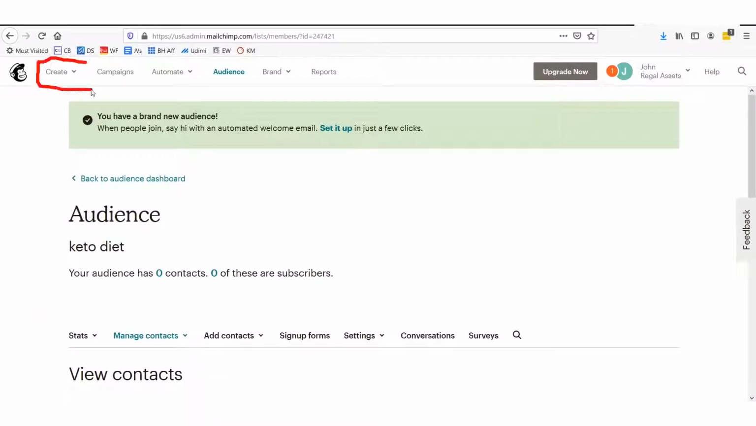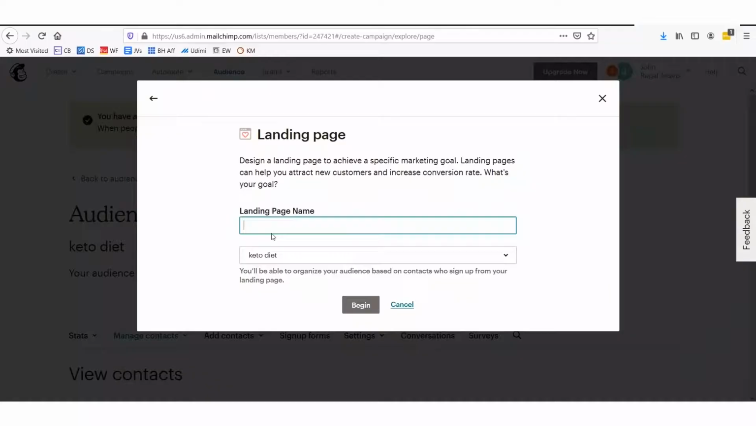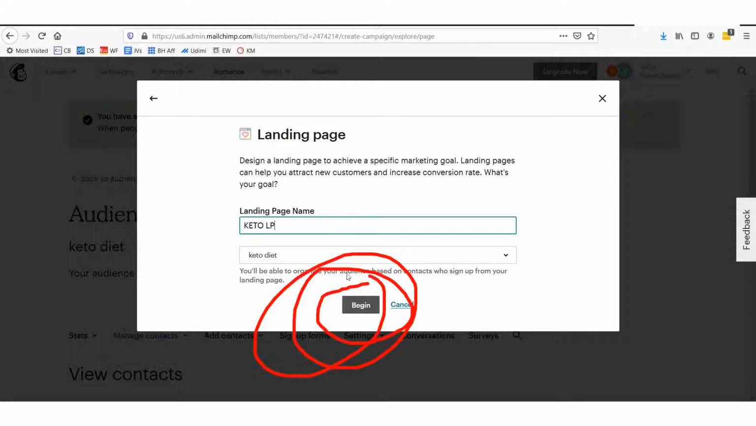Now, the next step that we actually take is we're going to need to create a landing page. So what you need to do up here is click create. And then we will go down here to where it says landing page. And this is going to be a page that allows you to collect emails on it to go into your list. So let's just call our landing page name Keto LP. LP stands for landing page. And then we click begin right here.